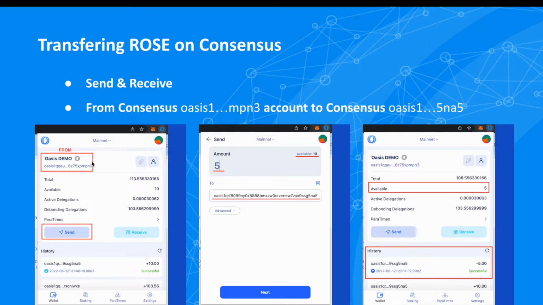So if I want to send from my Oasis consensus account to some address, I will have to click send. Then you will notice I can enter the amount, how many ROSE, and then the destination Oasis 1 address or destination consensus address, or the receiving address. And then you can click next and confirm the transaction.